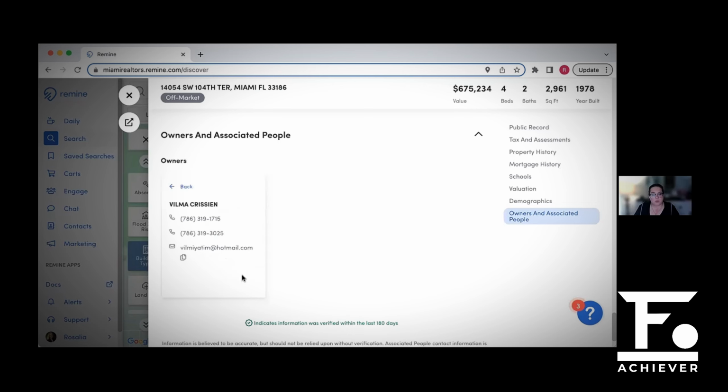Contact information. When you click that, so this was a great one. I love that we had this from the start, because sometimes we'll go into a listing and there'll be no contact information whatsoever, or it's like 15 numbers and you get really excited, but they're all DNC.